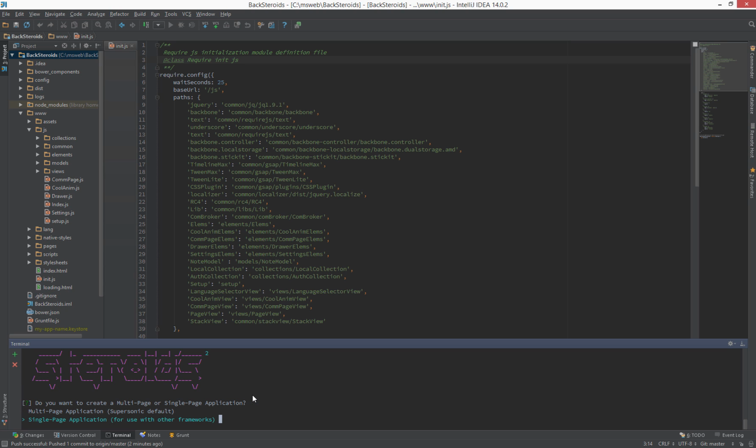Make sure you select single page app and make sure you select JavaScript and press enter, and this will create a brand new clean project for you. Once you've done that, you basically want to download the zip file I just showed you and then overwrite the directory structure with the content of the zip file from GitHub. So it's really easy to get up and running.